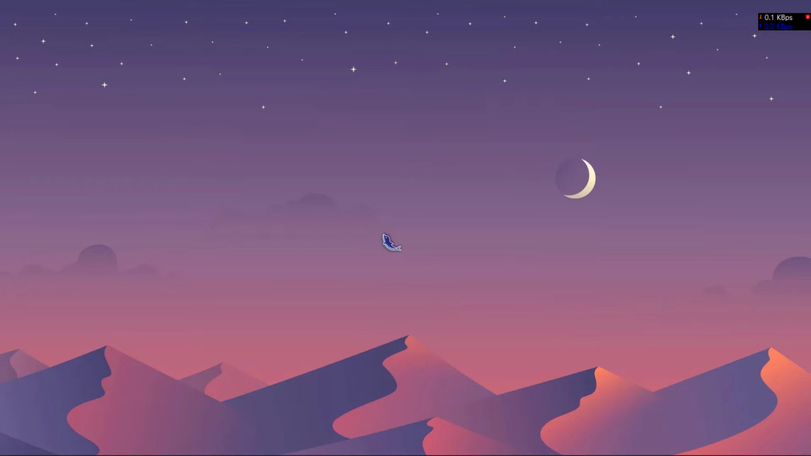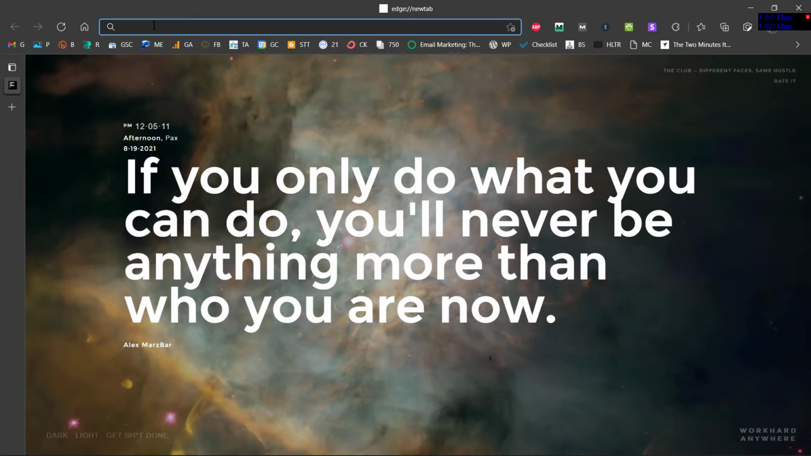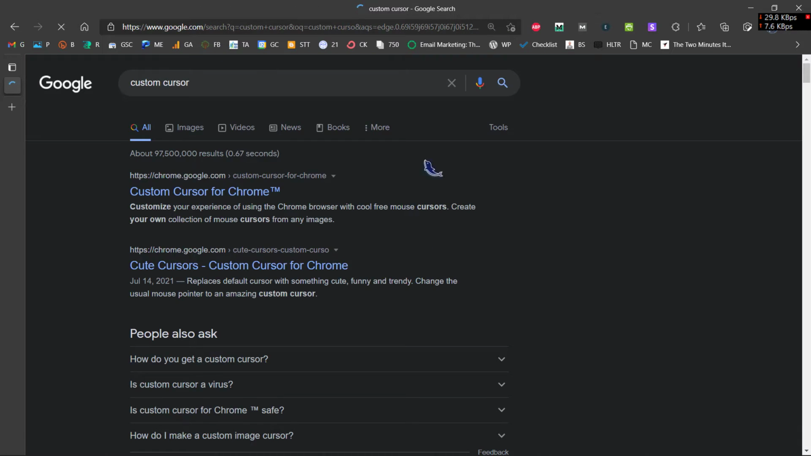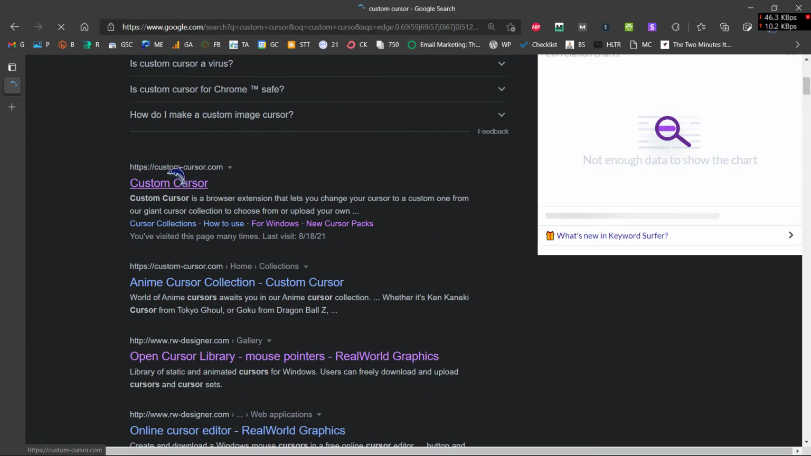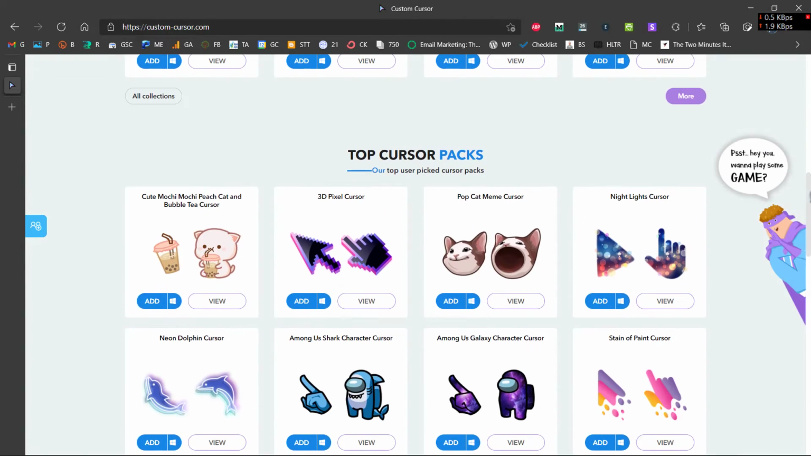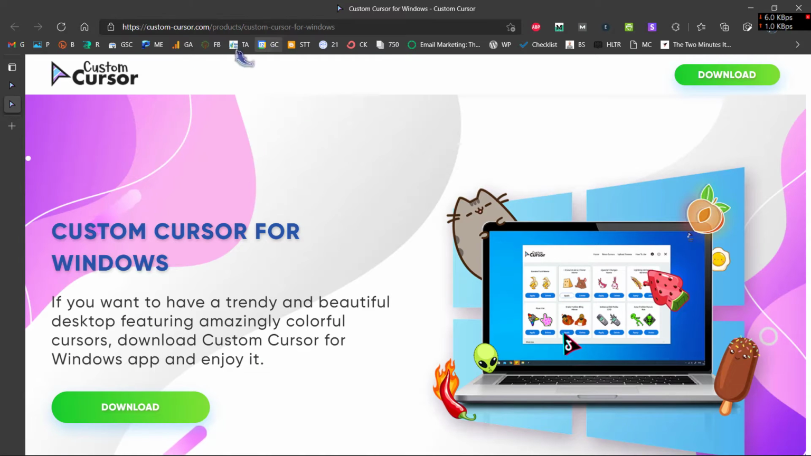For this you will need to first install an application called Custom Cursor. I will also provide the link in the description, but I will show you the website first. If you just type in custom cursor in the Google search bar, you will find this website called custom-cursor, and once you go down to the bottom of the website you will see an option for Windows, and once you click on it you will be taken to the download page.